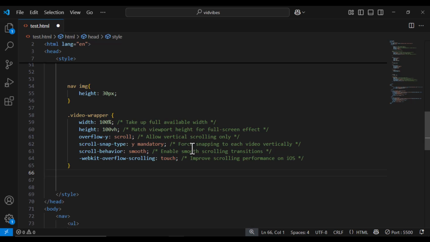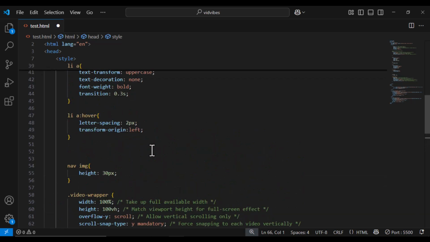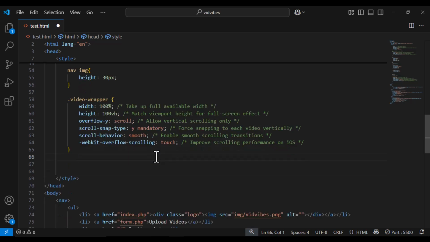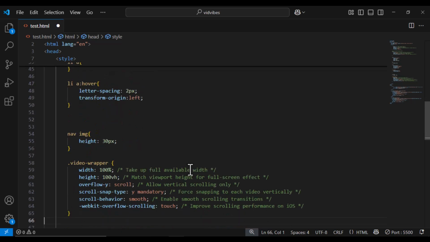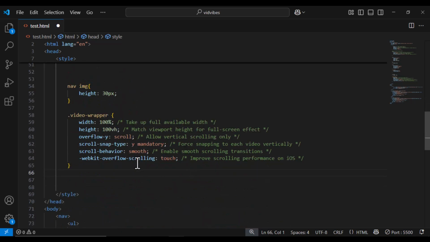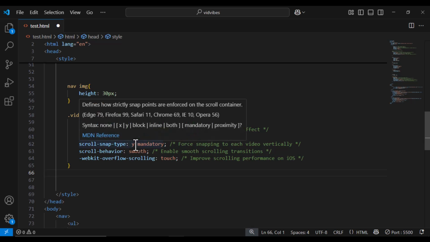Like here, I put it here saying that it will force the snapping to each video vertically. So scroll behavior. For example, when it is here, it doesn't just disappear and immediately appear here, like in the twinkle of an eye. Instead, you will see it actually moving up and stopping. So that is what smooth is talking about. So this WebKit, this is just for iOS devices. All right, so let's move on immediately.